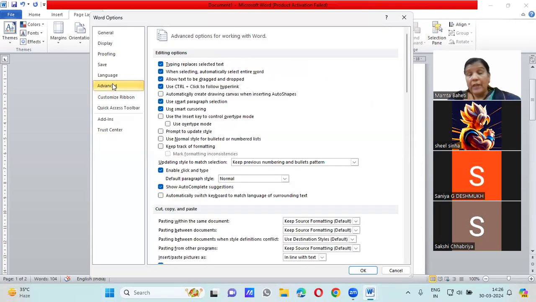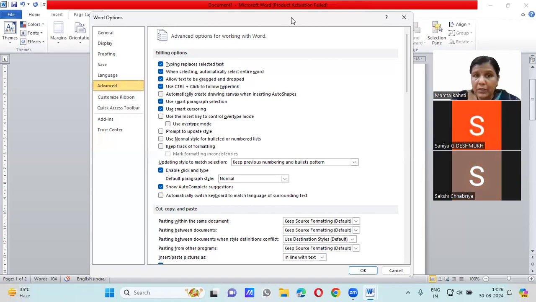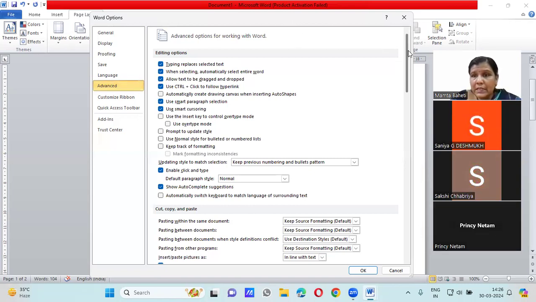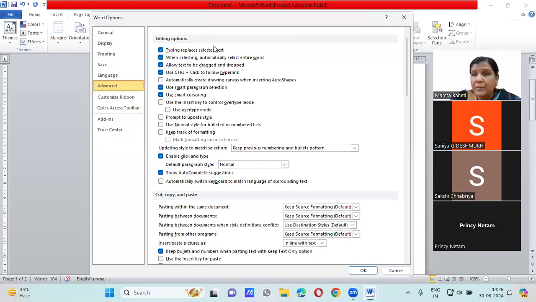Okay. Now, the advanced option is very, very important. Why very important? We can see here, typing replaces text. So as I'm typing, it will override the text. Then while selecting, automatically select entire word. When I double click on a word, it selects the entire word. Okay. Allow text to be dragged and dropped.